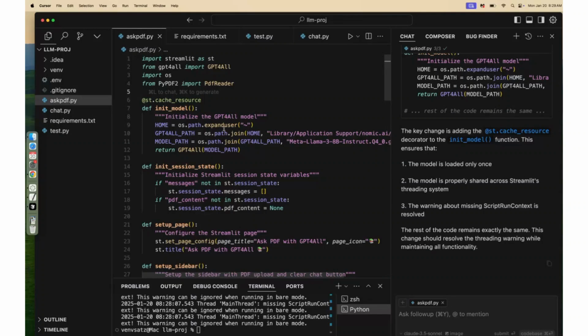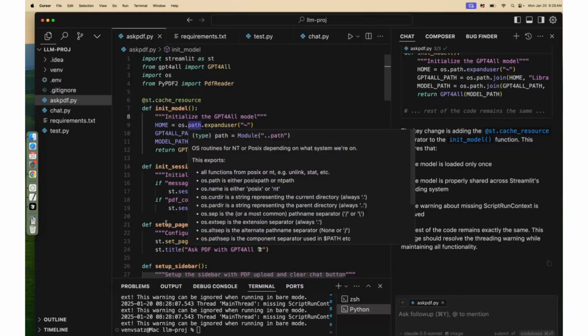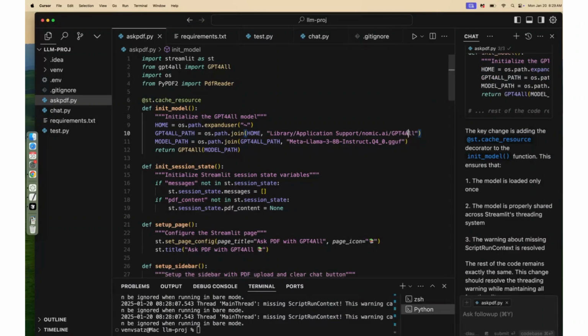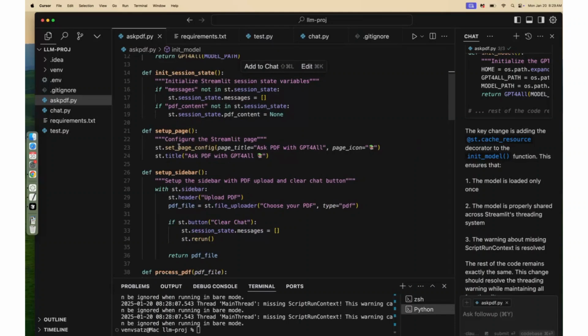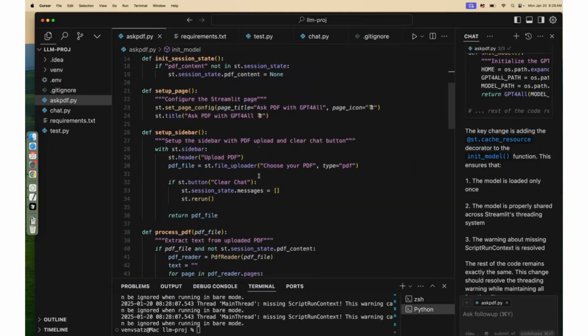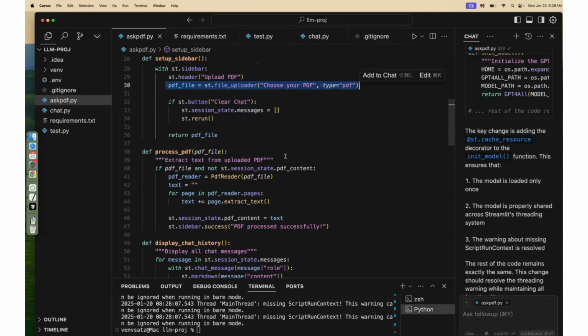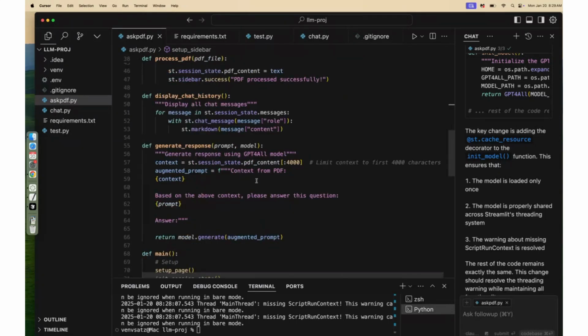And how I'm doing it is, first I'm initializing GPT4All, and then this is the path for GPT4All, where I mentioned earlier that I have stored Nomic AI GPT4All Llama. This is the LLM which I have stored. I'm using my local LLM, and I've created a chat application using Streamlit. So there is a file upload. Once I upload the file, I'll be able to chat with the PDF.